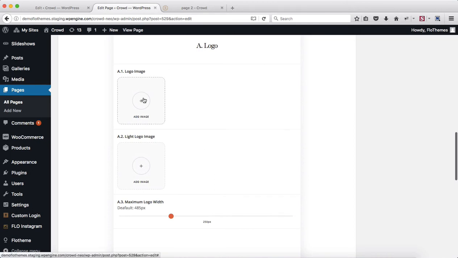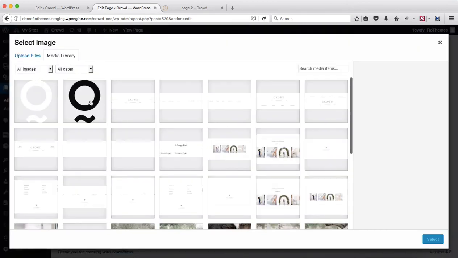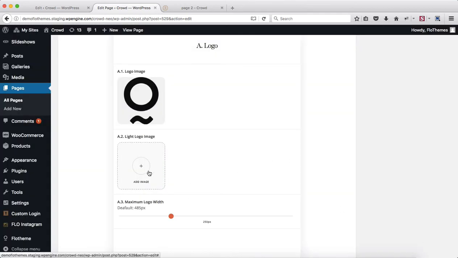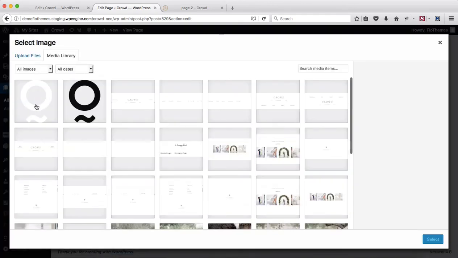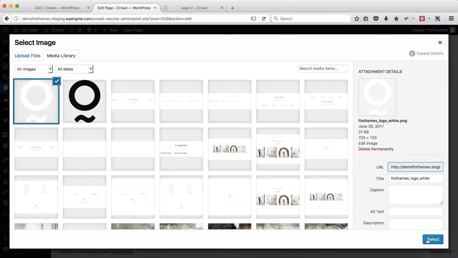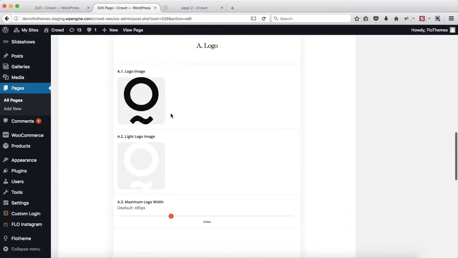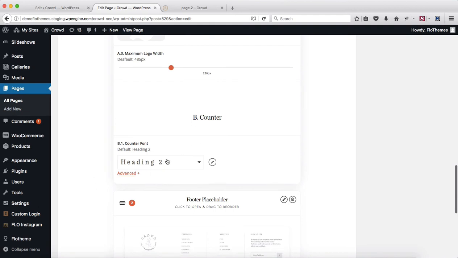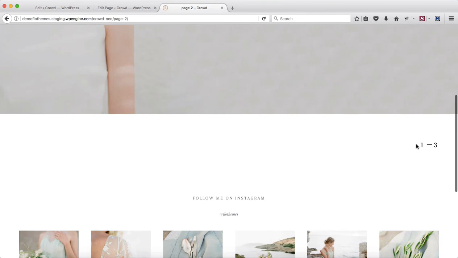So in this area I'm going to add a dark logo to be shown by default on top of all my slideshows, and for the light logo I will add the white version of our Flothemes logo, and then click on select and it'll be added to that section. Okay, so next you can adjust the logo width. By default it's set to 485 pixels. I'll minimize that to 250 pixels. Okay, and here you can also adjust the counter font, which is basically the font for this section over here.